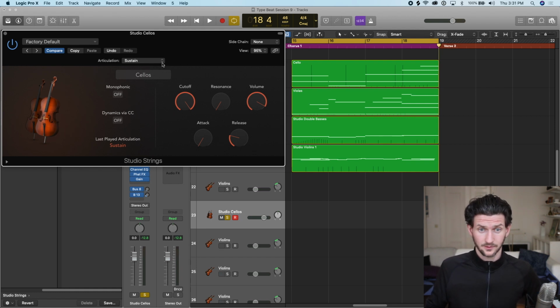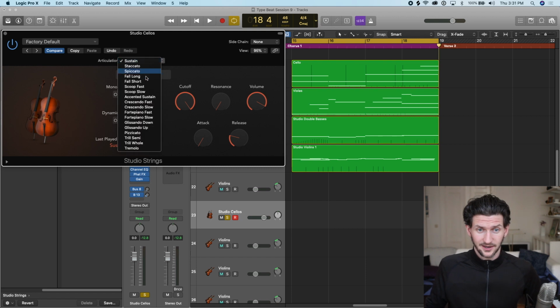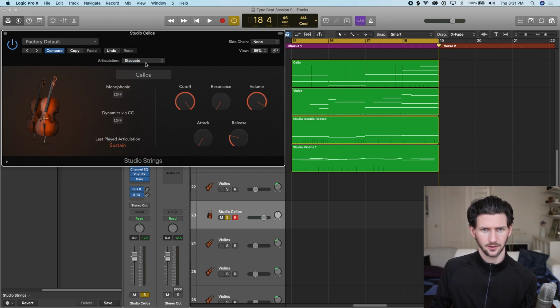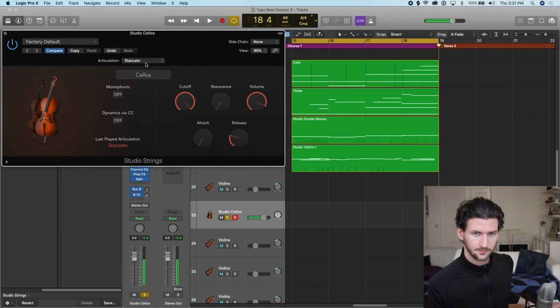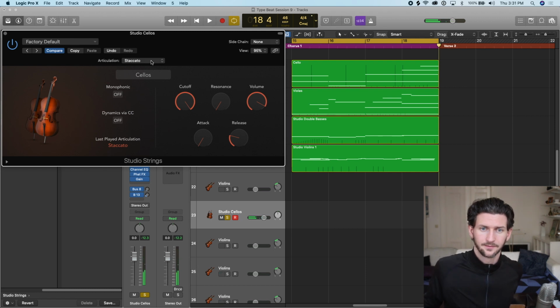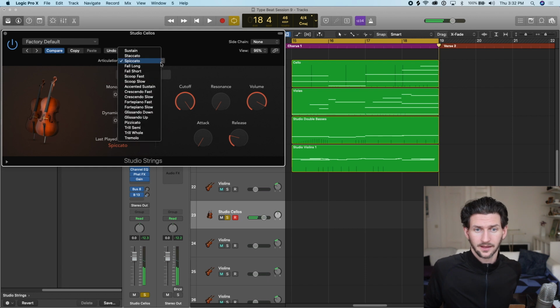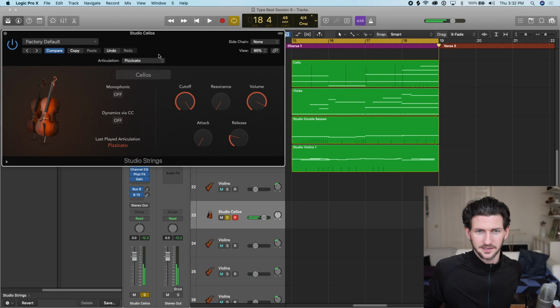Oh, actually, a super important thing to mention are all these things here. Sustain is when you play a note and it sustains the whole note. You've probably heard of some of these, like staccato is when they're short notes, so I can press that and show you what I mean. And then spiccato is even shorter. And pizza, I like the pizza, it's not called pizza, but it's called pizzicato.